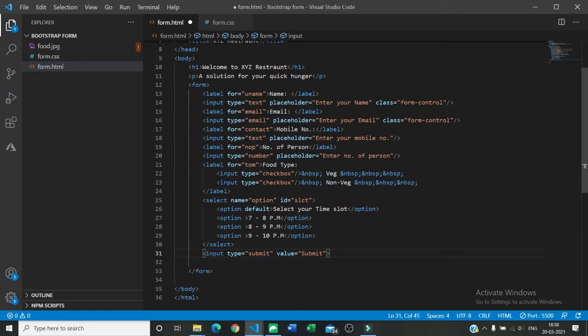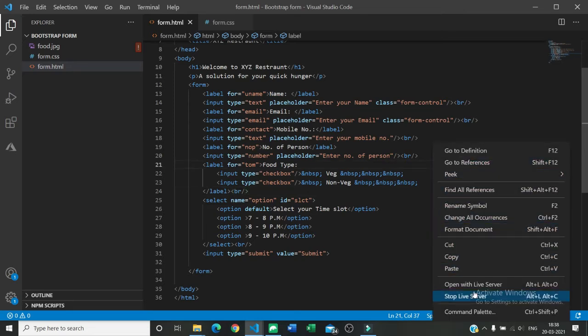For the sake of design I am going to use the BR tag so that there will be a break in the line. So here I have given something, and also after select I am going to give BR, and also after this label I am going to give BR. Now save it and run it on live server.